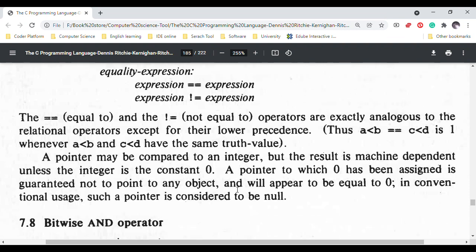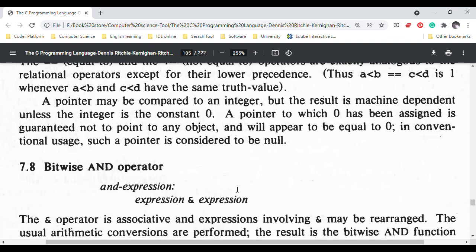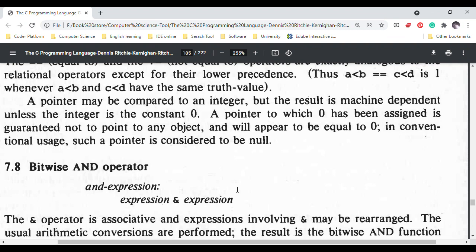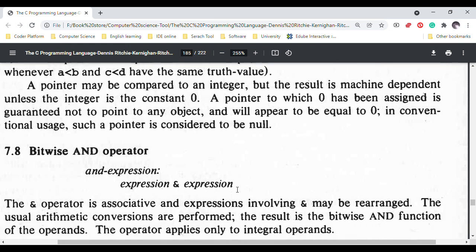A pointer may be compared to an integer, but the result is machine dependent unless the integer is the constant 0. A pointer to which 0 has been assigned is guaranteed not to point to any object and will appear to be equal to 0. In conversational usage, such a pointer is considered to be null.